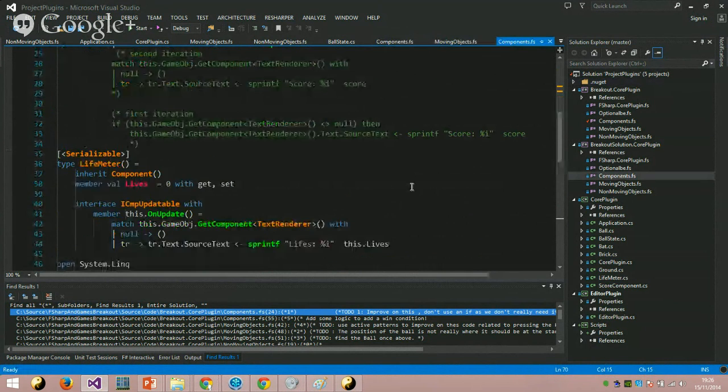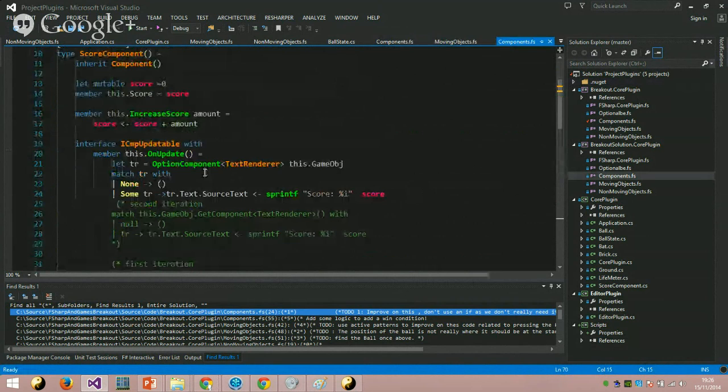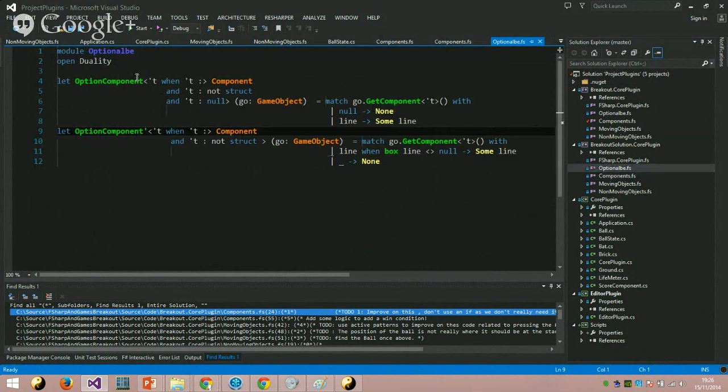Is you could use this option component. I'm showing this from the solution just so I don't have to type it, and I'm cheating a little bit. But I created this little option component where if I pass it a component and it's not a struct, it's a component and it's not null, then I return none for null and some line for line. So I'm using options.